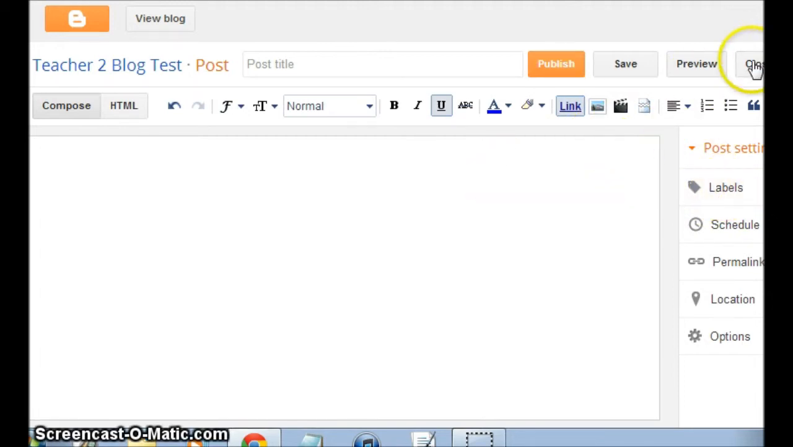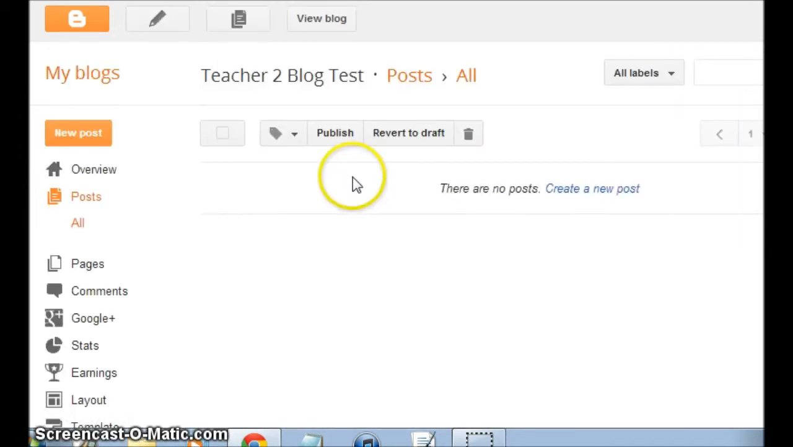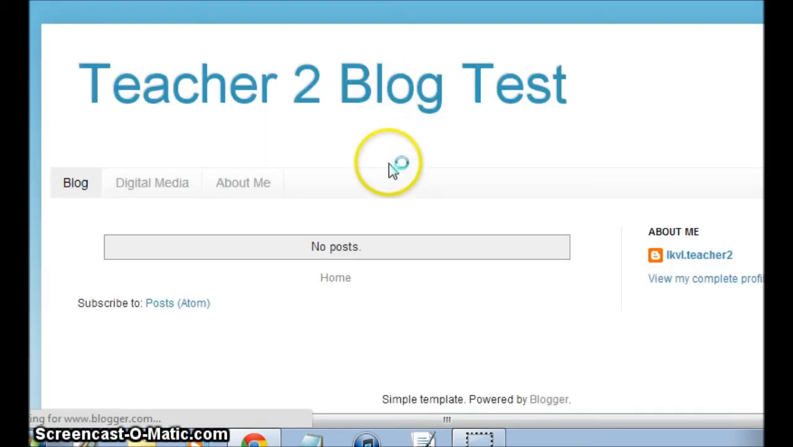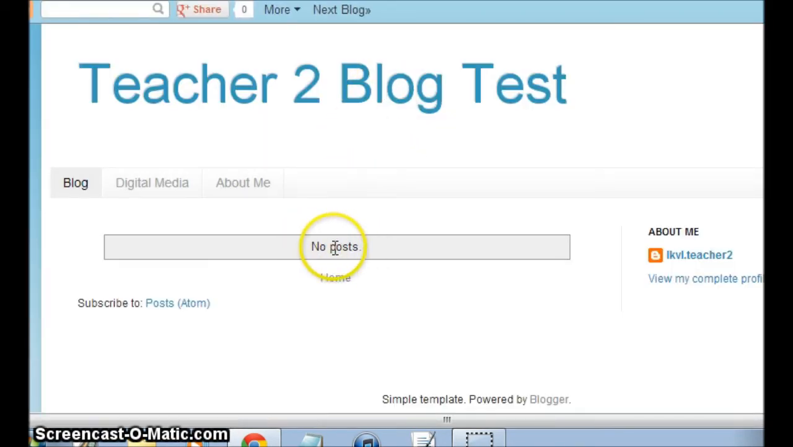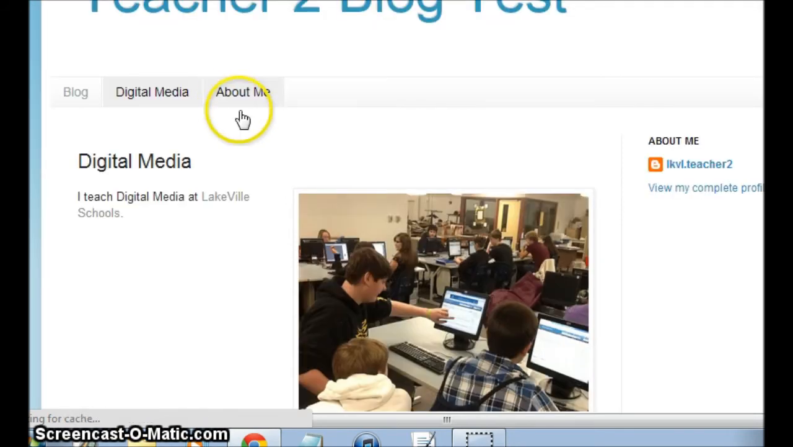Right now I'm actually going to close that blog post. I just want to show you a few other things that you can do. First of all, if you ever want to view the blog, you can click on this to see what it looks like. It'll show you what any viewer would see if they came to your site. And you notice I don't have any posts yet. Here are my tags along the top like I indicated. I have my digital media page, and I have the About Me page.